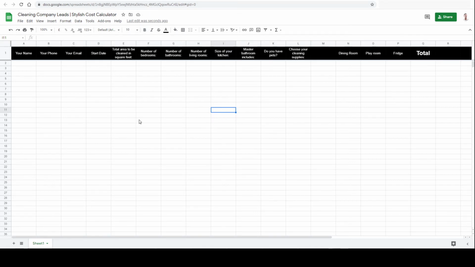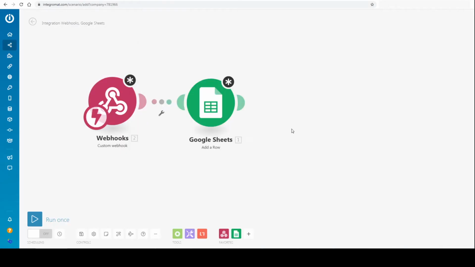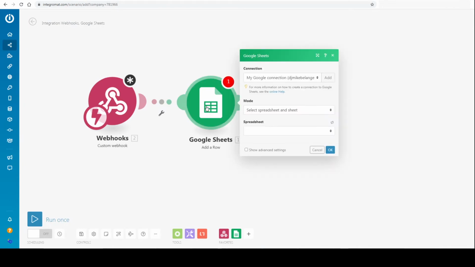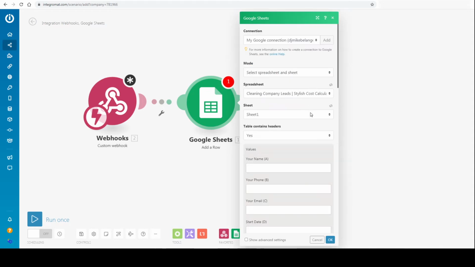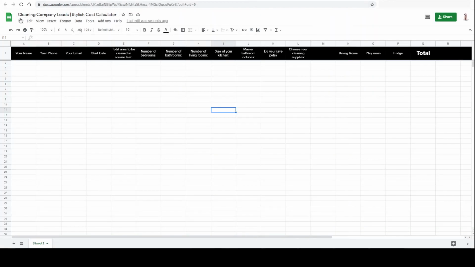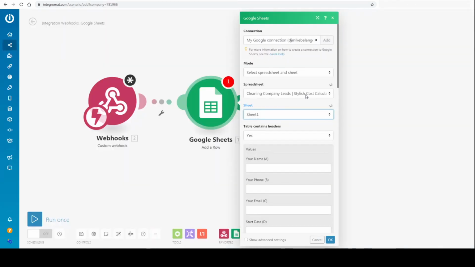So let's go ahead and into Integromat, we have to connect our Google Sheets. What you're going to do is, I already have a connection to my Google Sheets. You're just going to find your sheet here in your spreadsheet and then press OK. Okay, so your mode is going to be select spreadsheet and sheet. Your spreadsheet, you're going to find the name of your spreadsheet right here. I named it this one. So here we're just doing the same name.